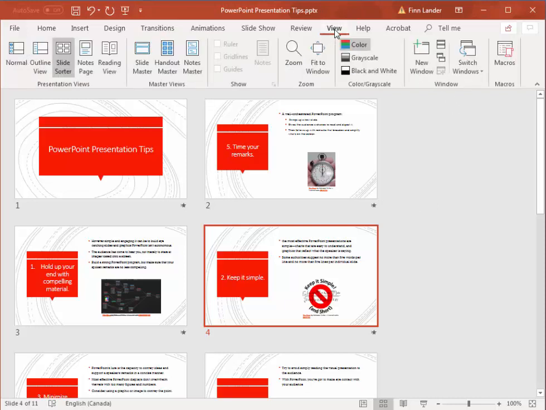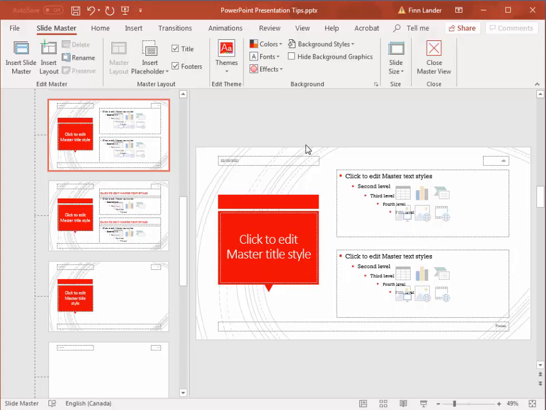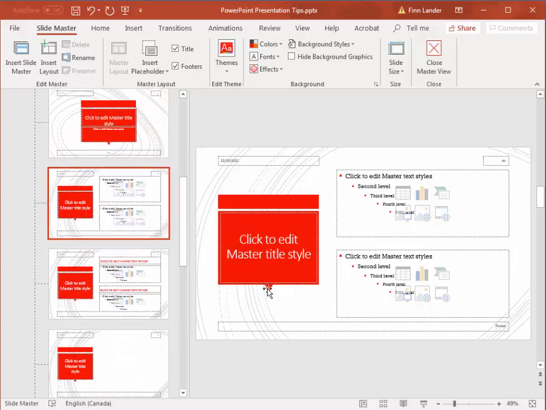So if I choose View, Slide Master, we have title and footers here. So these are the footers presently. Again, the master pertains to the particular layout you have selected here. So if I want to add a footer, I'll call this Presentation Tips.